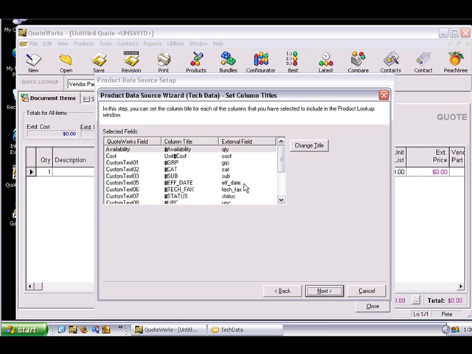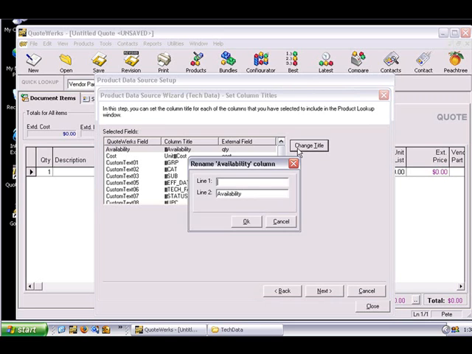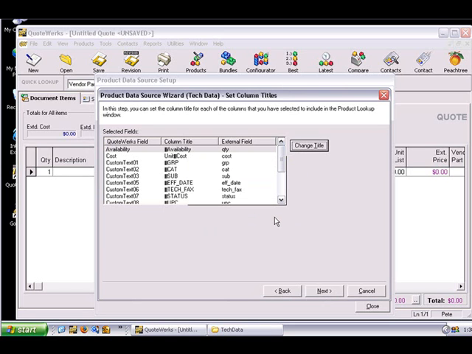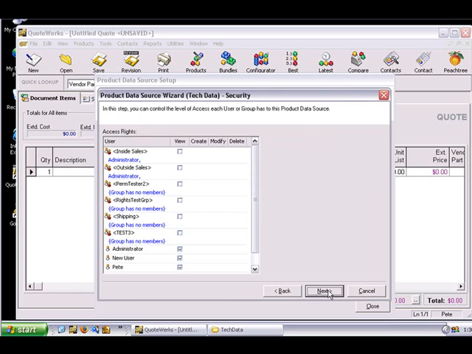On this window, you can set column titles. Column titles are the names of the columns as they'll appear in the product lookup window for this product source. It's not required that you set these, but it is an option. When you're satisfied with the column titles, click Next.